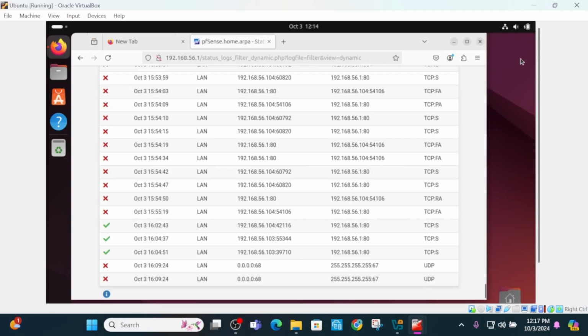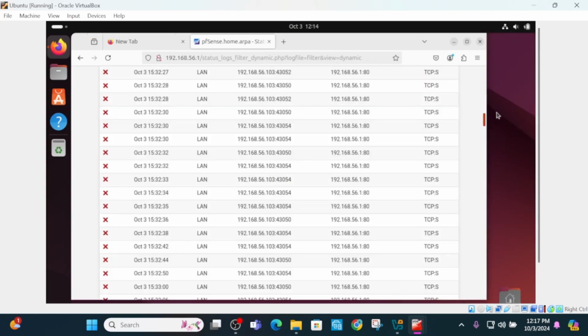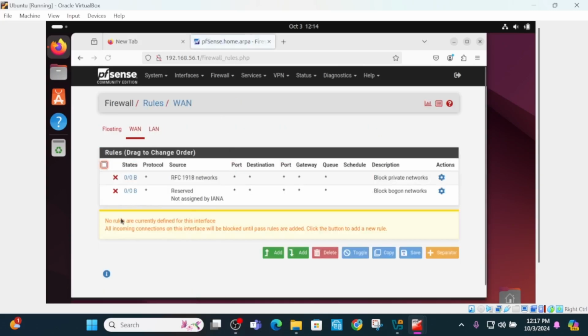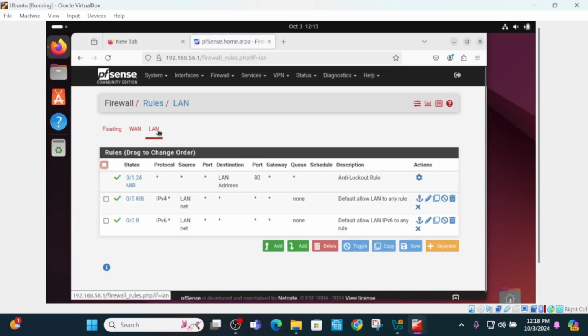Give me a second. Okay, I just needed this to come back up. So this is the firewall. What are the rules? We could create various rules. This is the rule that says it has blocked all incoming traffic. Like I explained, it defaults to blocking all incoming traffic. It doesn't allow anything. That's for the WAN. Then for the LAN, it allows outgoing traffic, as you can see here.